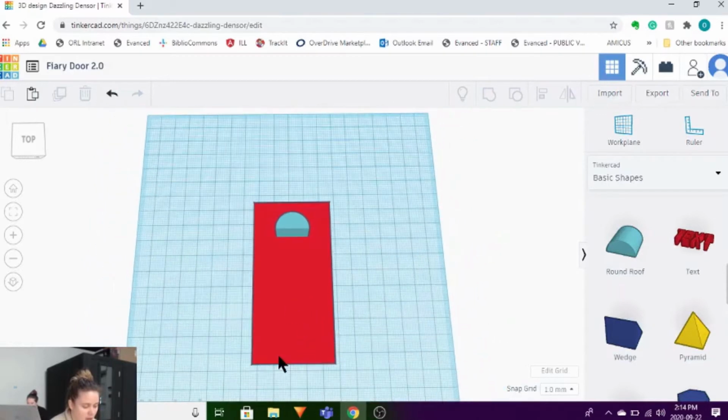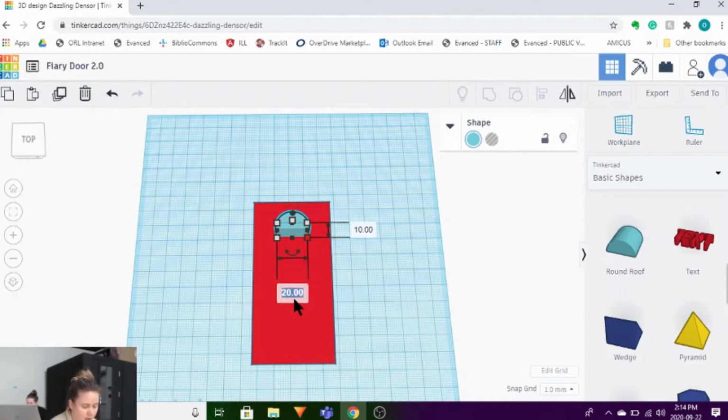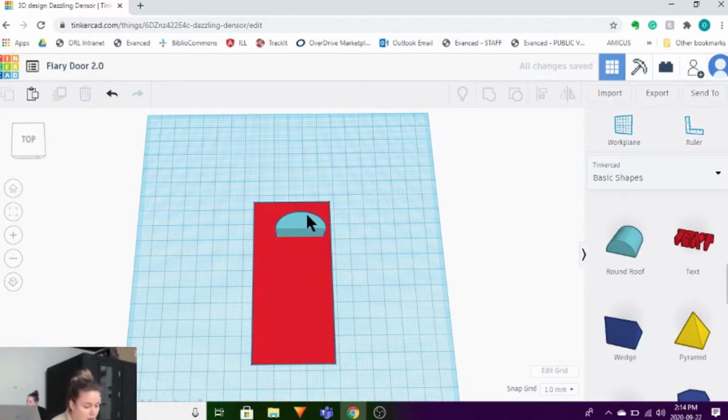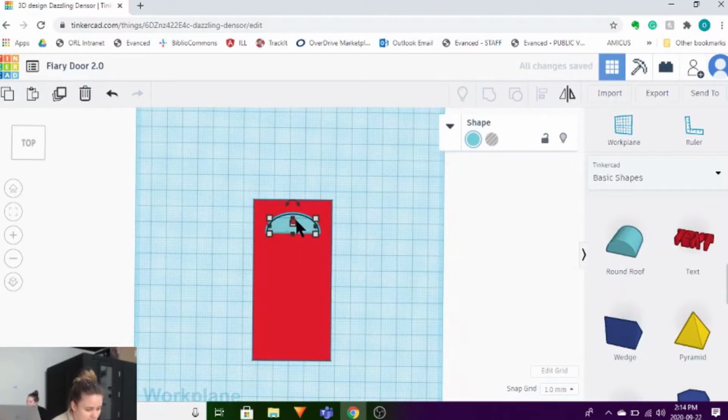So our overall length is 5 minus 2. So I'm going to make this a width of 3 centimeters or 30 millimeters. All right. Now it's looking long enough, but it's a little short.